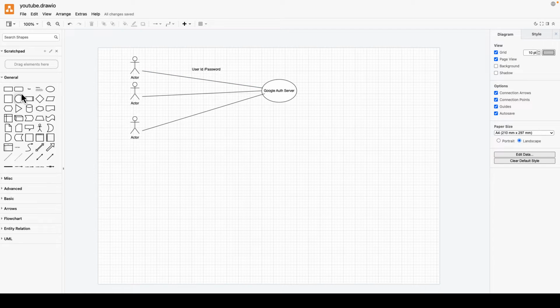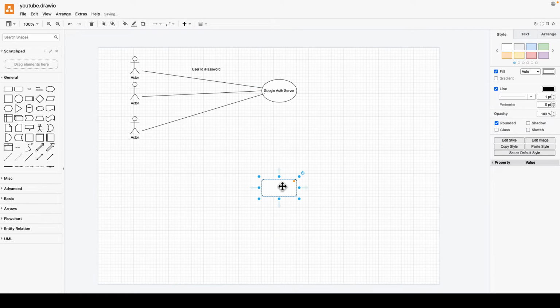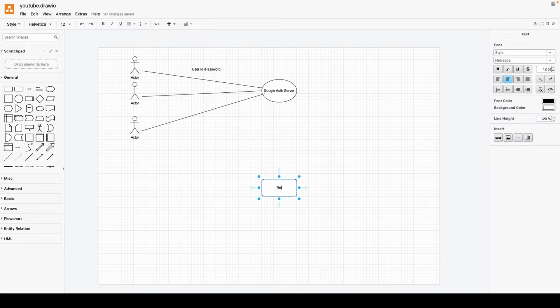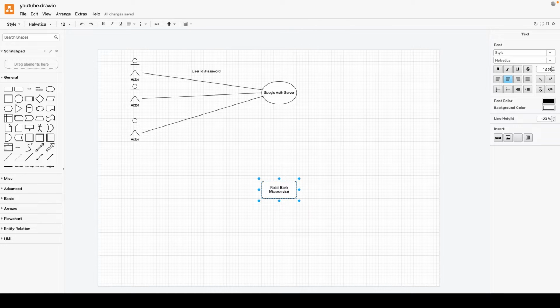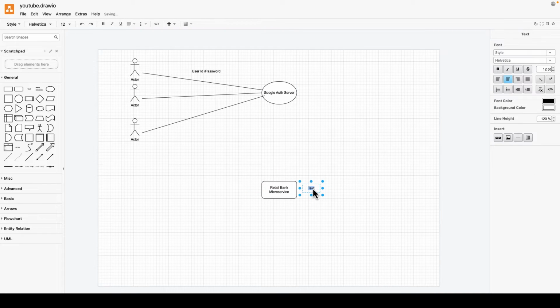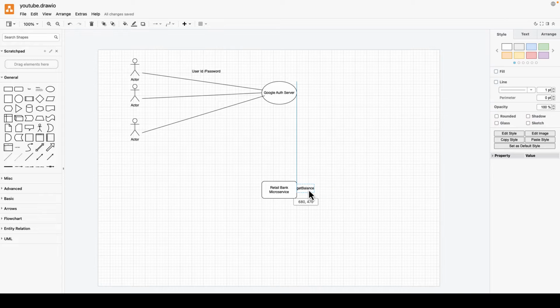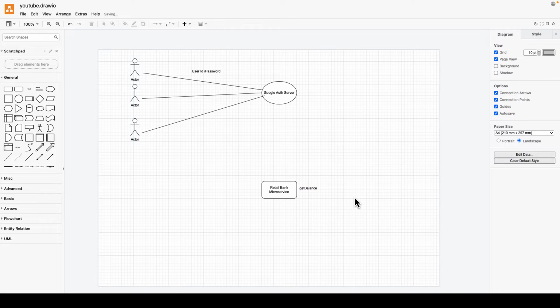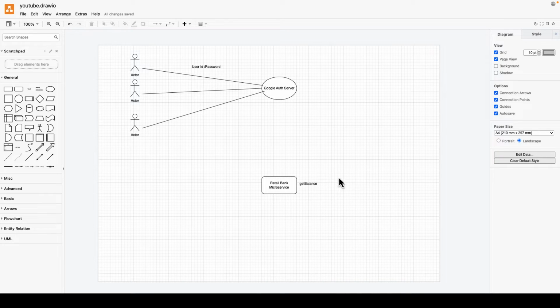Now there is a microservice. Say this is our retail bank microservice. Now let's assume that in the retail bank microservice we have written an endpoint to get the balance for a particular customer who has an account in our bank. Now we cannot allow anyone to log in and check the account.